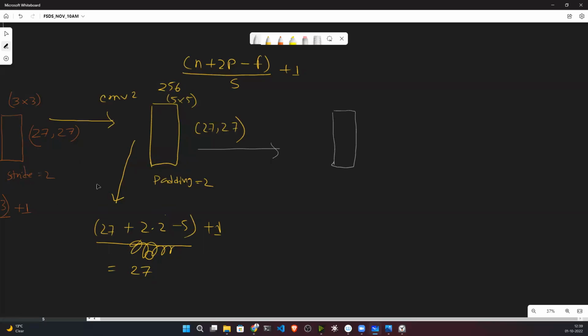Anyone? Just see step by step. The output was 27. Here I used padding equal to 2, then I calculated this value. Again I got 27 for the next output. And this filter count will remain the same, 256 only.